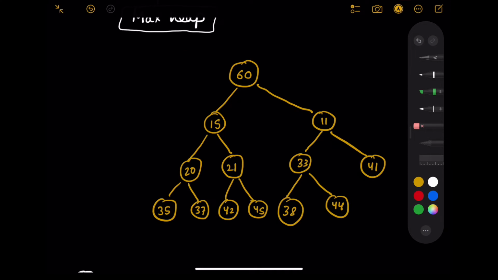The first operation is the Heapify operation. This operation helps us in taking the root to its correct position in the heap. So for instance, we have a min heap and the value in root is not the smallest value in the tree.